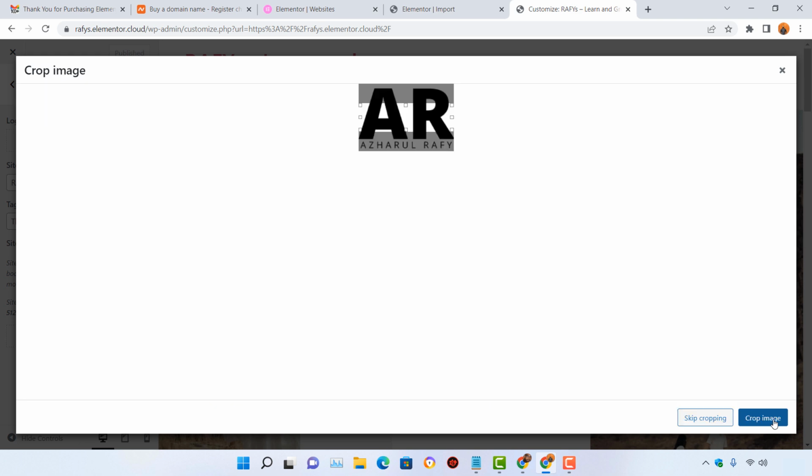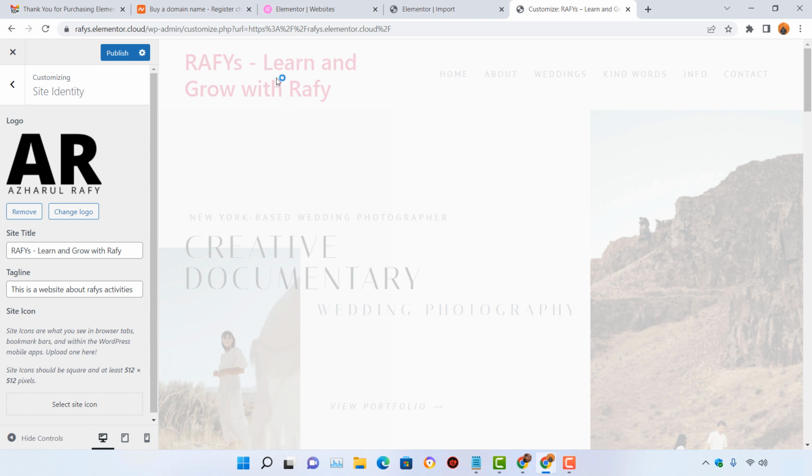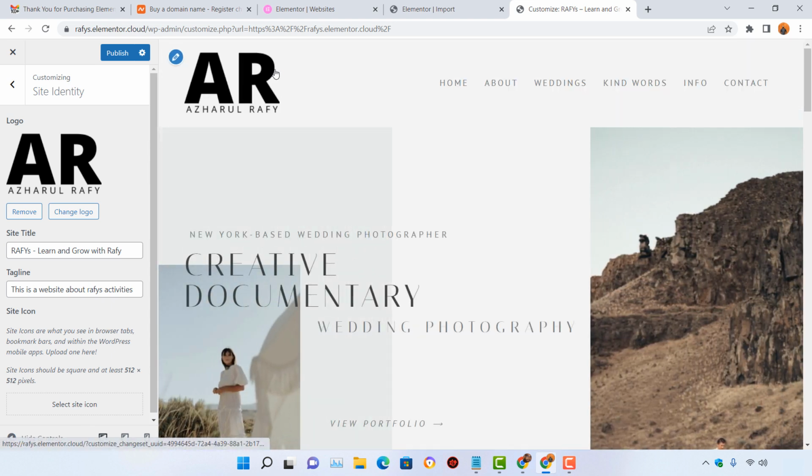So let's click on select. After that, you're going to find this crop image option. I don't want to crop this image, so I'm going to click on skip cropping, and it is going to be loaded here within seconds. Just take a look. We have got our logo added. So this is the process how you have to change your logo on your website.